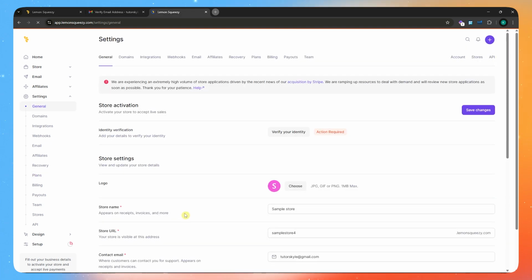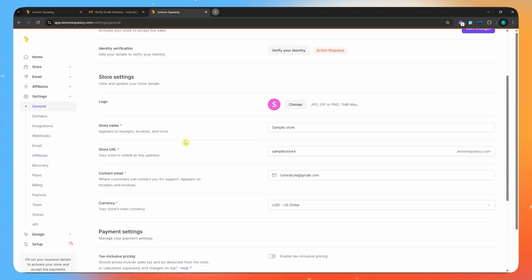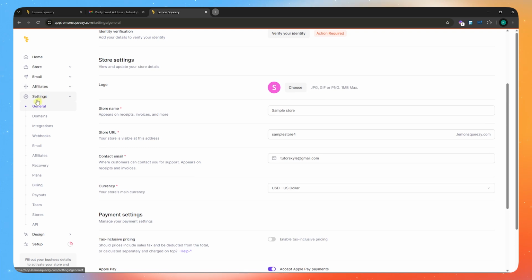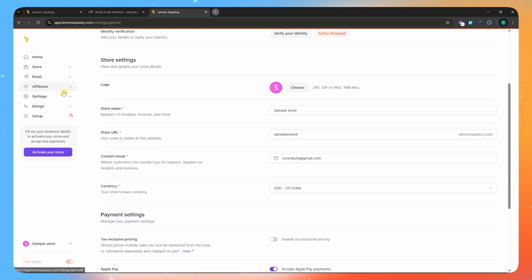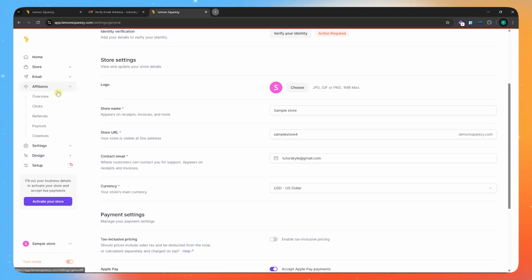your store. And as you can see right here, it's not yet available because they are experiencing a high volume of store applications. So that's the disadvantage of having only a free plan. Sometimes it's not available, so you'd really have to have good timing.